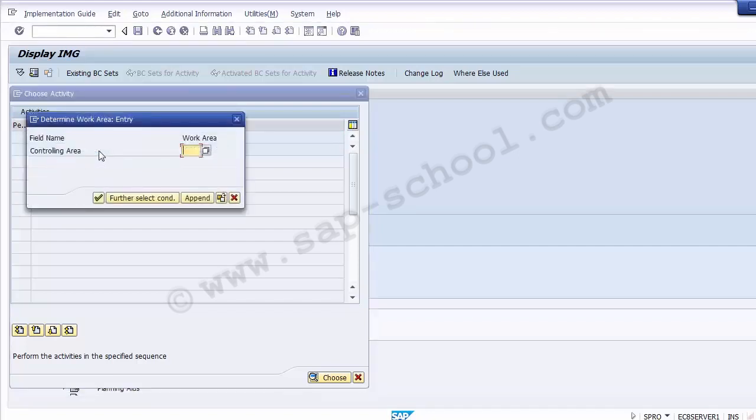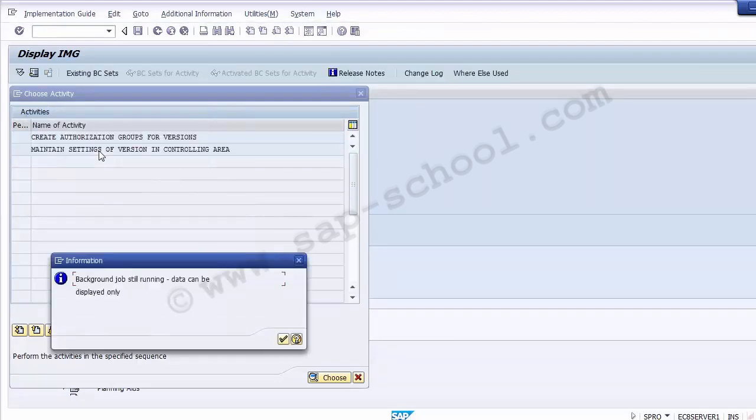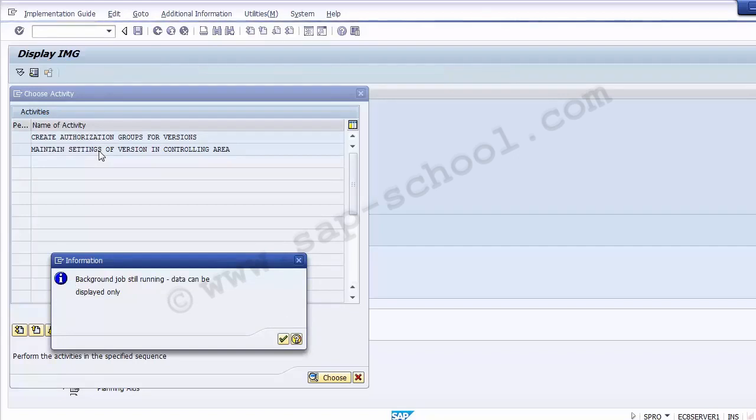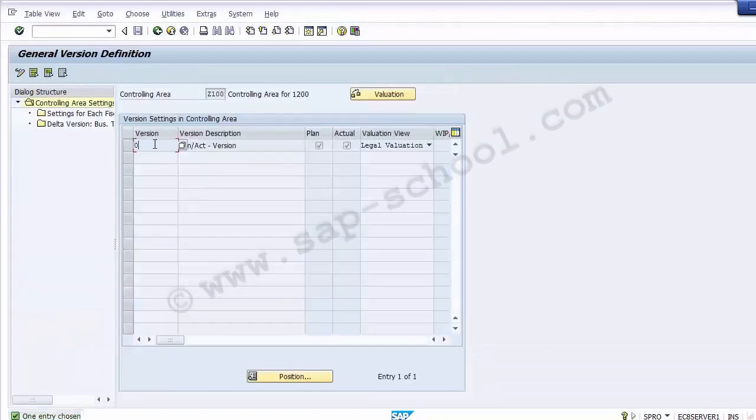The version we have already created, we need to define the controlling area over here, that is Z100, enter. You can see the message over there that the data can be displayed only. So we can have a look at the display part. Now you can see over here, this is the version which we have created. What you need to cross check is whether this plan checkbox has been activated or not. If you want cost center planning to be done, in that case you need to activate this plan checkbox. So you need to cross check whether this particular version is active or not.